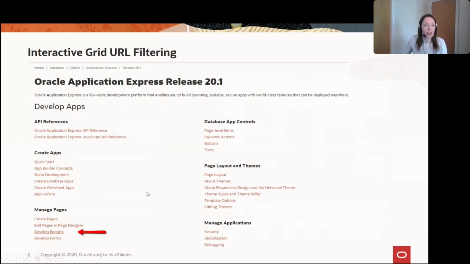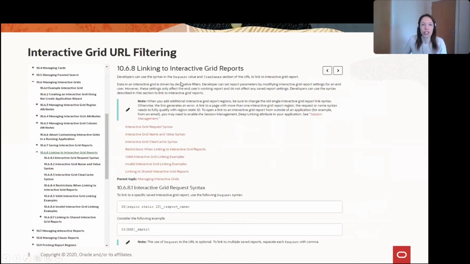If you want to delve further into the documentation on this, take a look at our user's guide. That's via the develop reports link. There's a section 10.6.8 that completely covers this new feature. It includes the supported syntax and accompanying examples for each of the syntax options there.